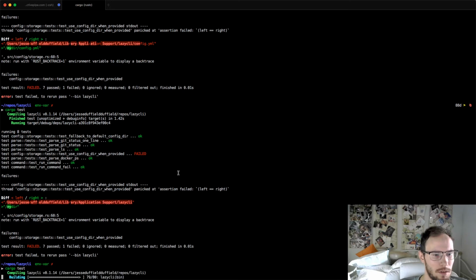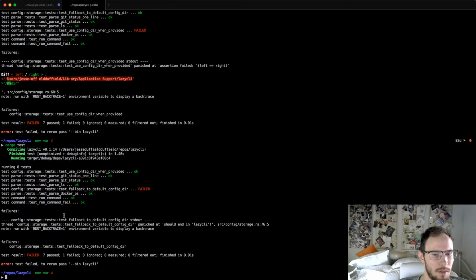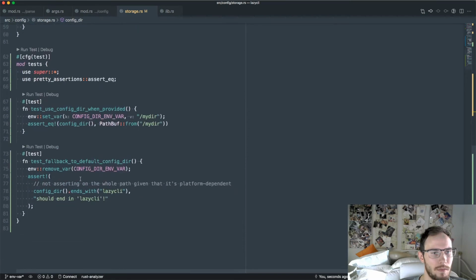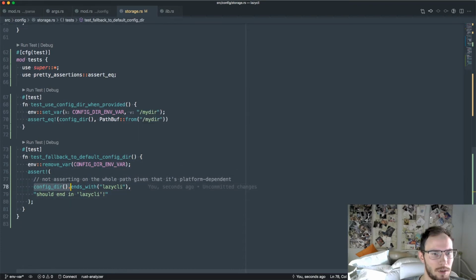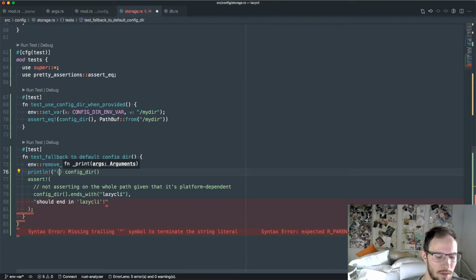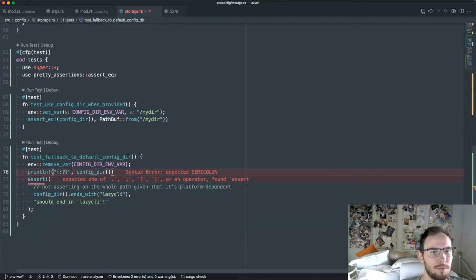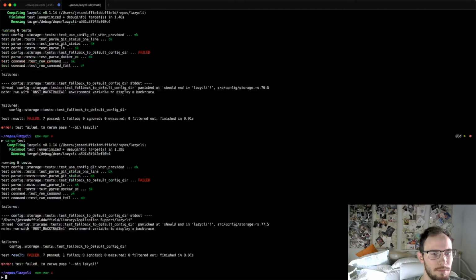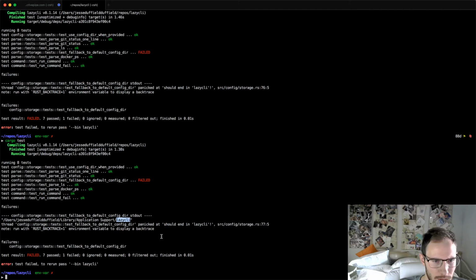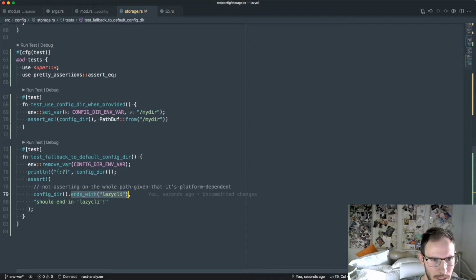So how do my tests go? It should end in lazy-cli, but it doesn't. Let's fall back to the default. So that's what this thing is. Okay, let's just see what it actually does. Return. So println. I think I have to do this. It definitely ends in lazy-cli. So what the hell? Panicked, should end in lazy-cli. Ends with lazy-cli.